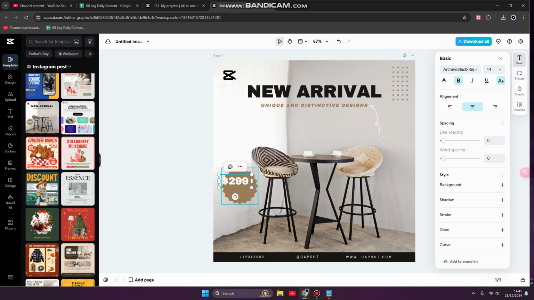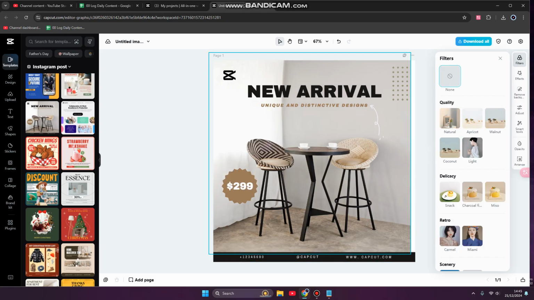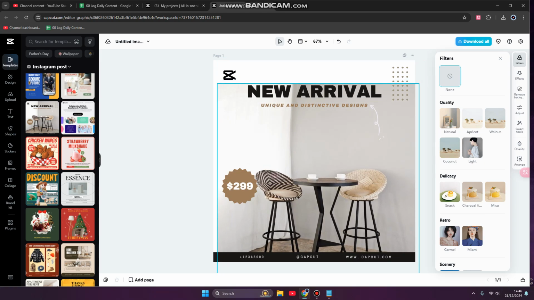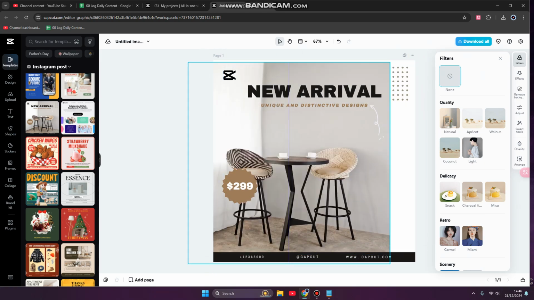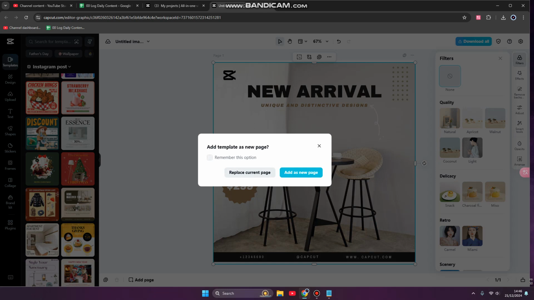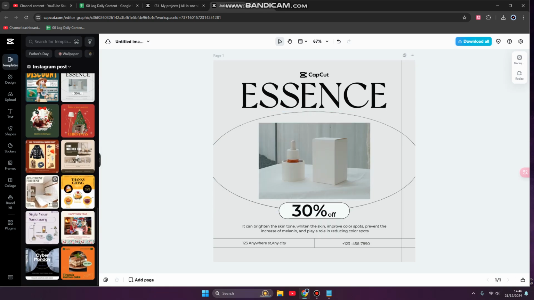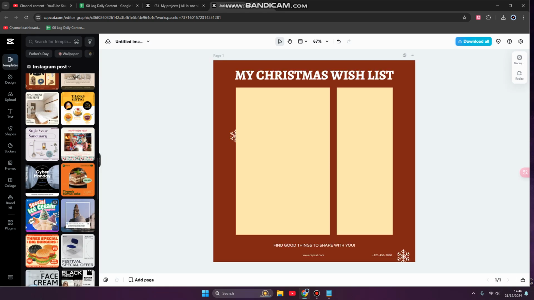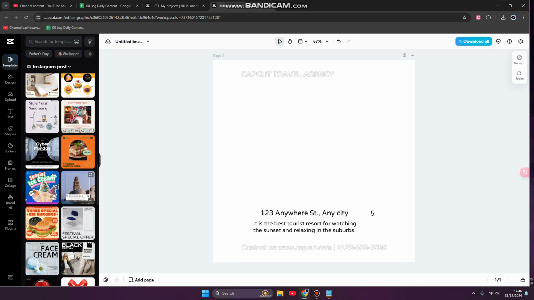You can even try to change the font style, change the text itself, or change the picture or image by yourself in here. So feel free to try to design your Instagram posts.